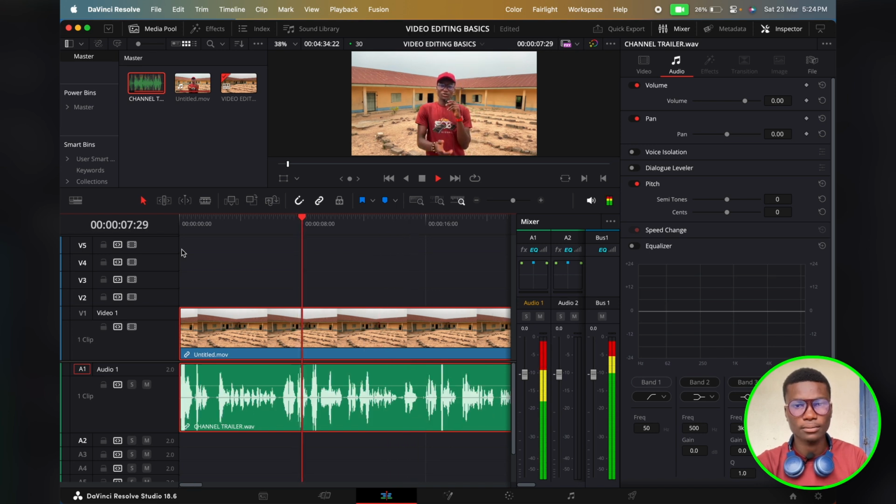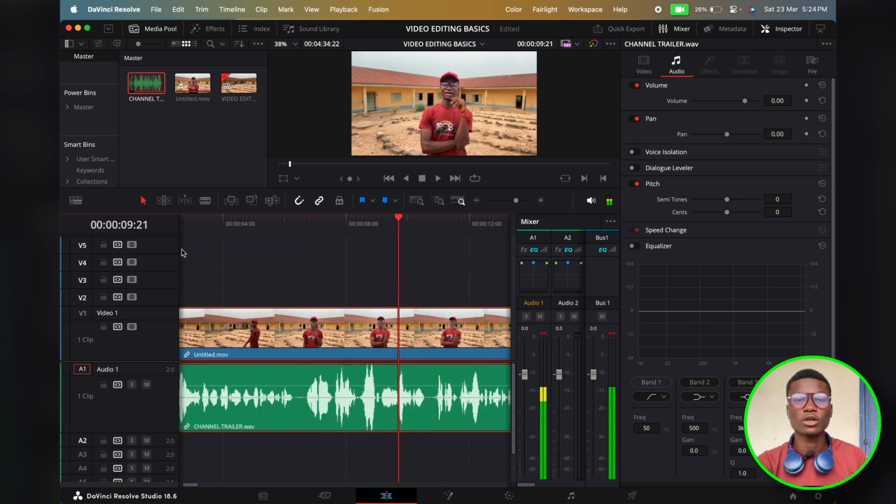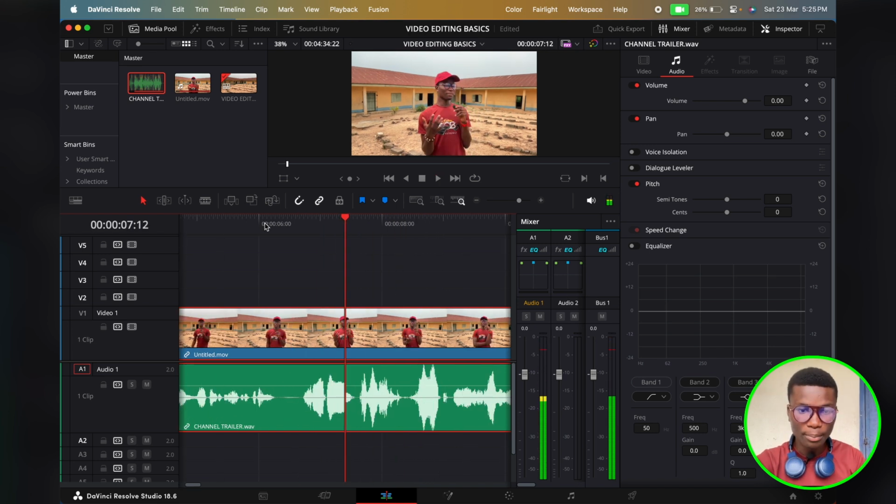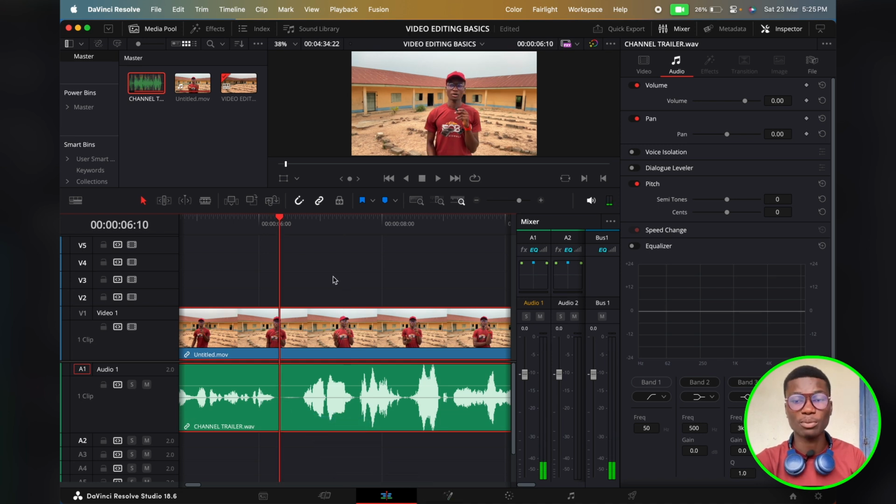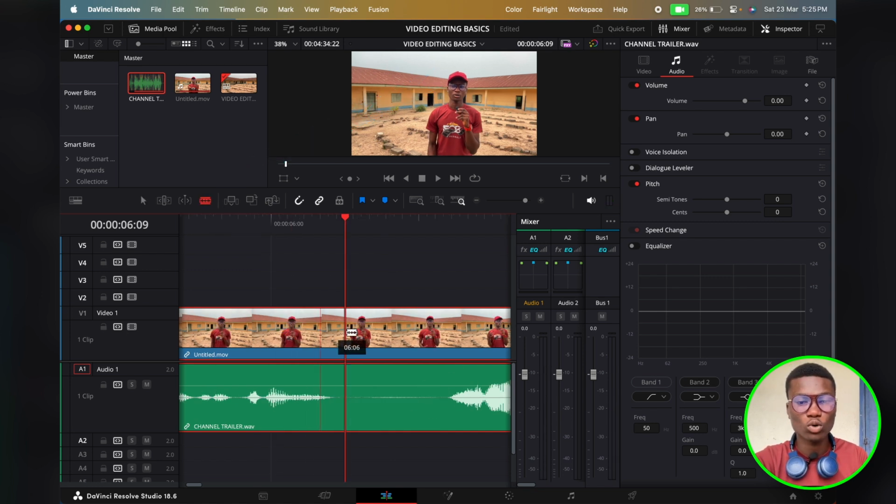Now some people might want to cut out this little space that is here. Some people might not want it. They might want their editing to be fast paced. That's what we want to do. We just come back here. All right, then you look at where you want your cut to be. I want my cut to be right here, so I select it.